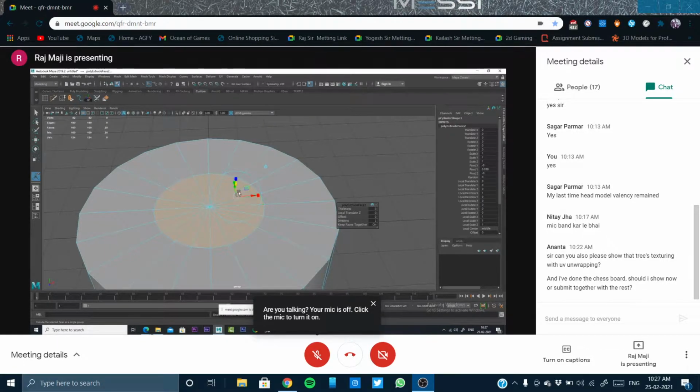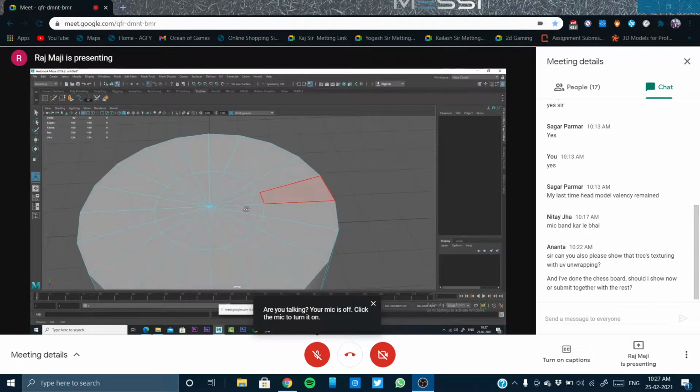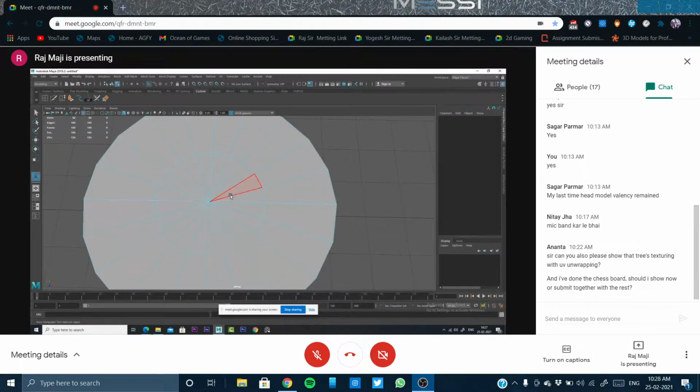Because you extruded like this. So one extrusion is already there. See, I also kept one extrusion. Now if I try to move it, so let's try to move it.